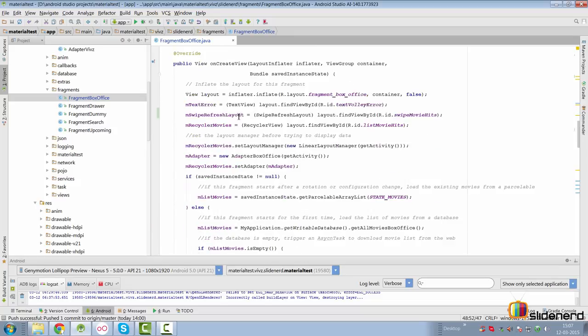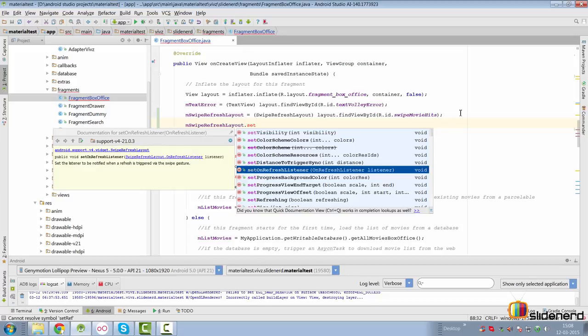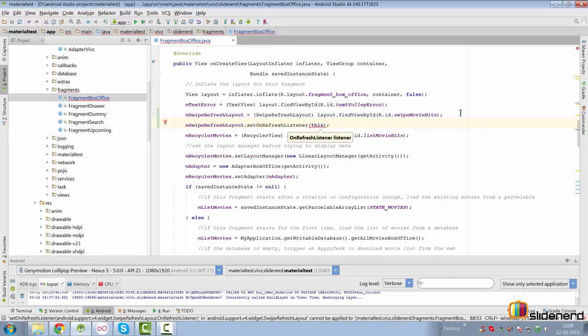At the bottom, in the onCreateView method, I have created the object from our XML. Now what I want to do is add a refresh listener to this layout so that we get a notification whenever the refresh is triggered. Now it's our job to determine whether we want to refresh the data or not. So it's called setOnRefreshListener. Here you just pass this to indicate that our fragment will take care of loading the data.